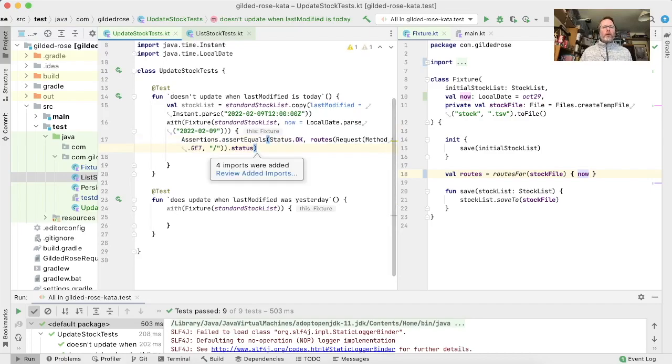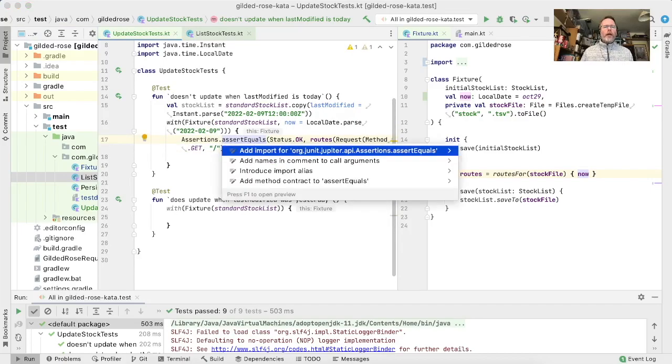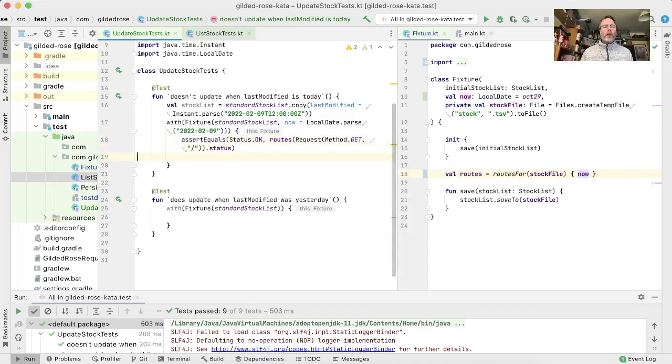It says we make a request, that should return OK. And then if we were to look in the file, we would see that it hadn't changed. How can we look in the file? Well, maybe we could ask fixture to load it for us.